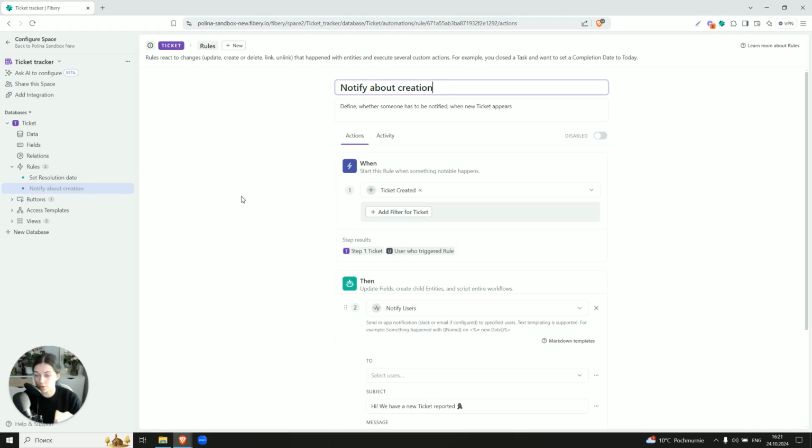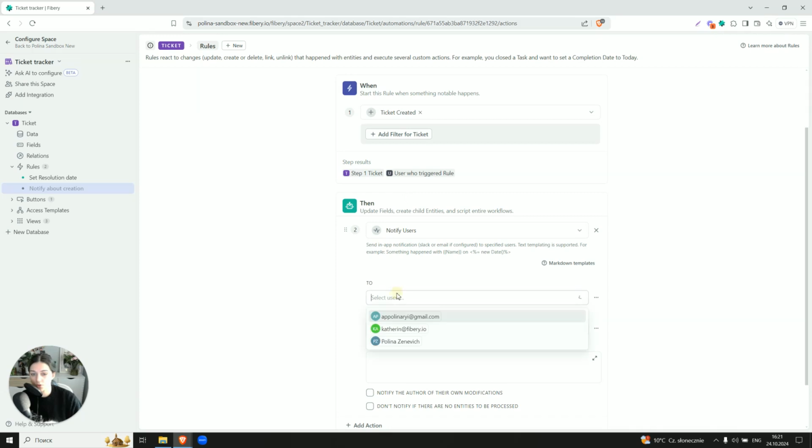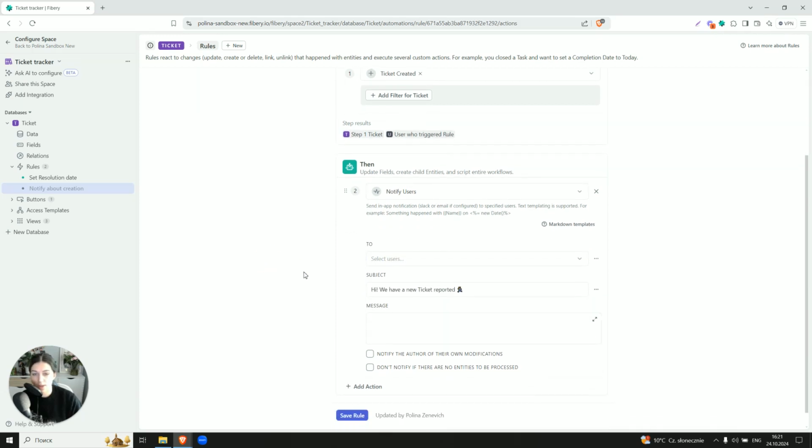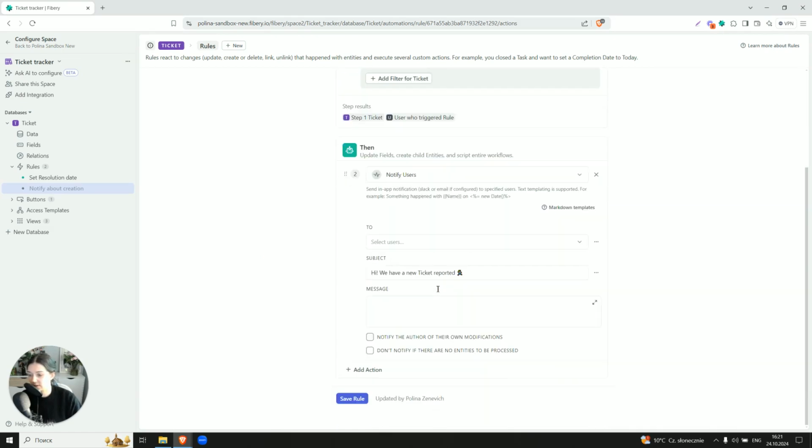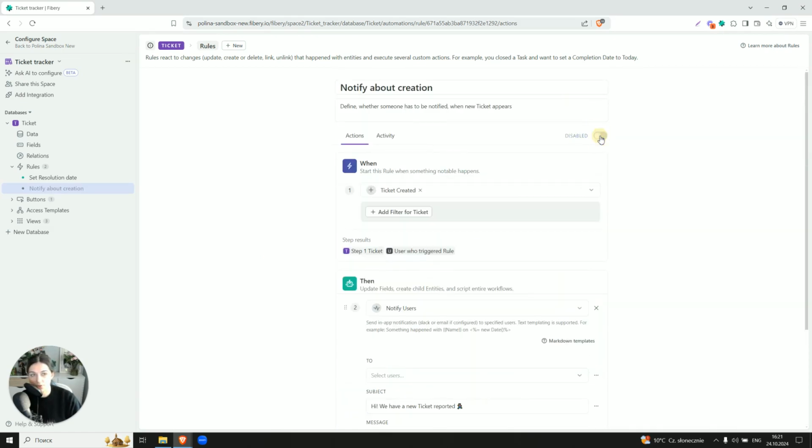You can also, for example, if you have a person on duty who is responsible for tickets for this week or maybe on a constant basis, notify about creation. Each time someone fills in the form, a new ticket appears, and the person is getting notified. As you see in the rule here, when the ticket is created, notify users. You decide which of the Fiber users it will be, and how we have a new ticket reported. Such notification will be sent to Fiber. You just have to enable this rule. And you can also turn on notification syncing with Slack or with email, or even with a browser.